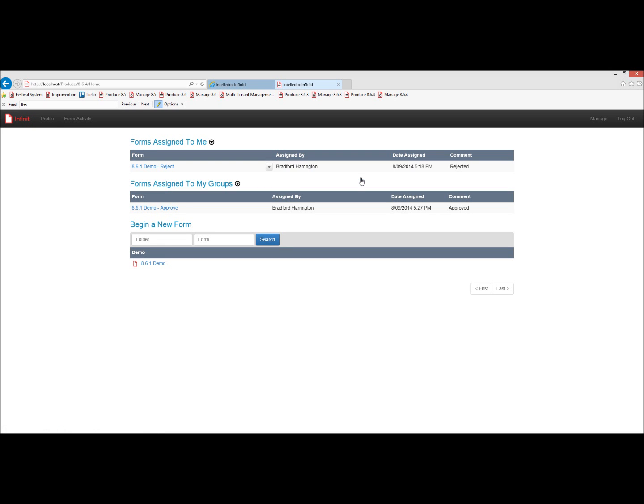The first thing that is probably immediately obvious to people who may be familiar with the Produce homepage in Infiniti is that there are two new sections for forms that are assigned to me: forms that are assigned to me and forms that are assigned to my group. That basically creates a distinction between what items are actually my items individually that I've got to work on, and what items have been assigned to my team. So it's not as important. I see these as high as the ones that I've actually got to work on.